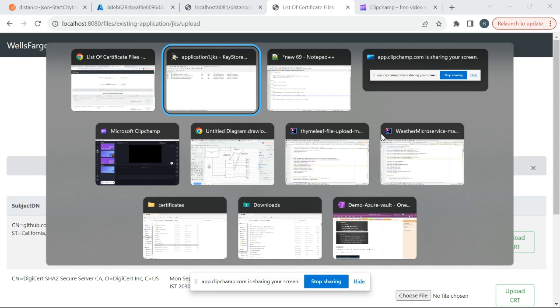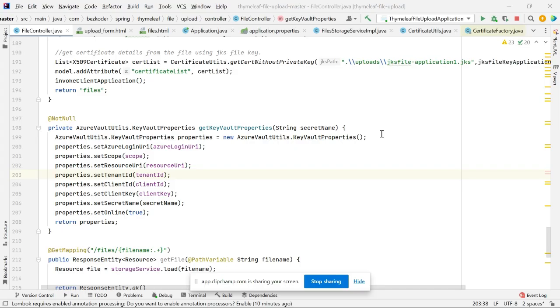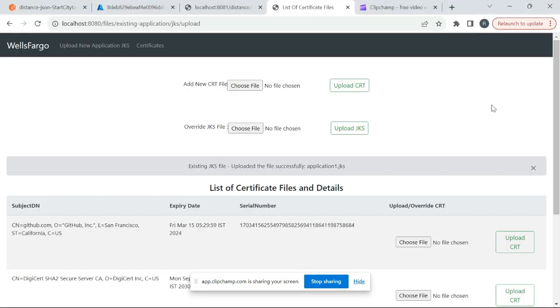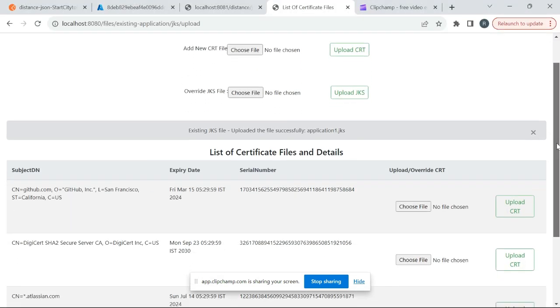Now coming back to the second part, the other important thing I wanted to show is how we upload a particular CRT file. If you see here, there are two ways you can add a CRT file to an existing JKS file. That is why we have given a provision on the top, add new CRT file, and there is an upload button also.